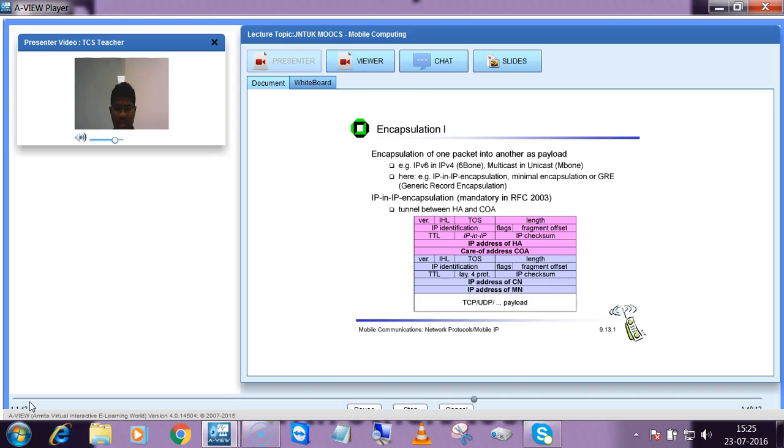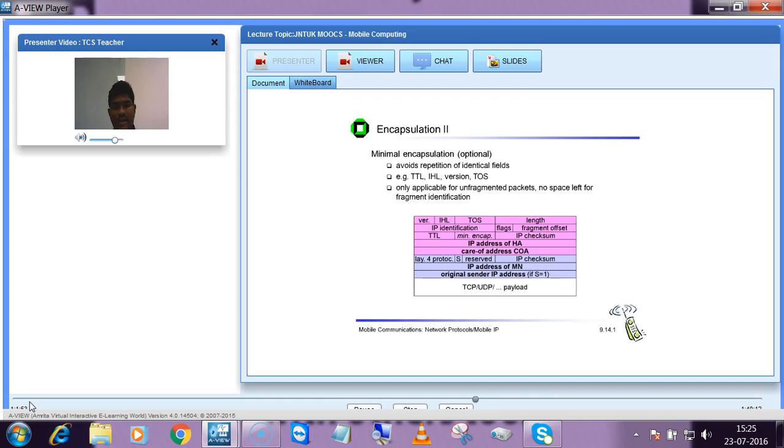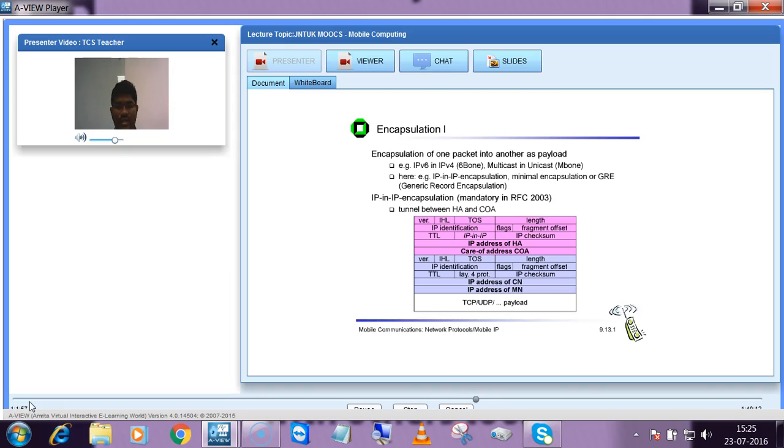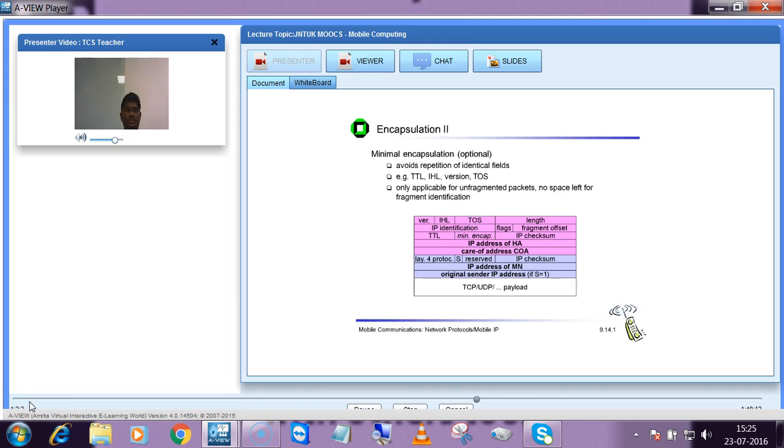This is the IP address of the corresponding node and the IP address of the mobile node. Okay, next slide we'll see. This is IP in IP encapsulation. And the next one is the minimal encapsulation method. This is an optional method. The majority of the time we use IP in IP encapsulation only. If we want, we can go with the minimal encapsulation method also.